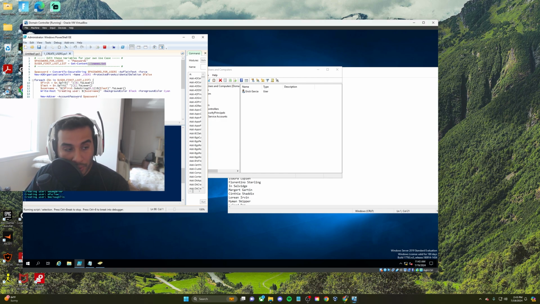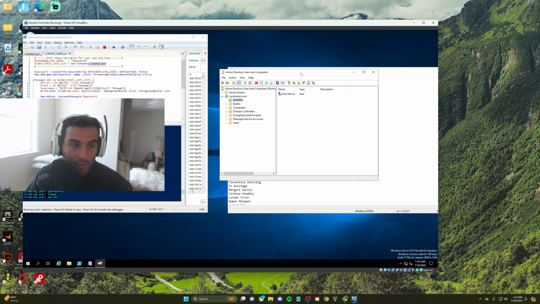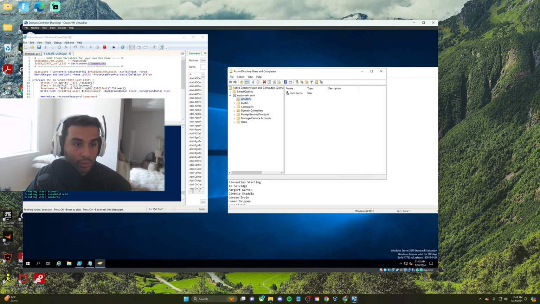Now it's creating all the users. So that might take a bit, depending on how slow or fast your PC is, but there should be about 1,000 or so new users in this folder. Once this is done, we'll be able to see it.